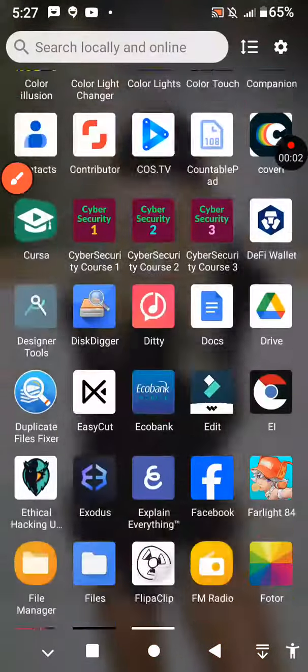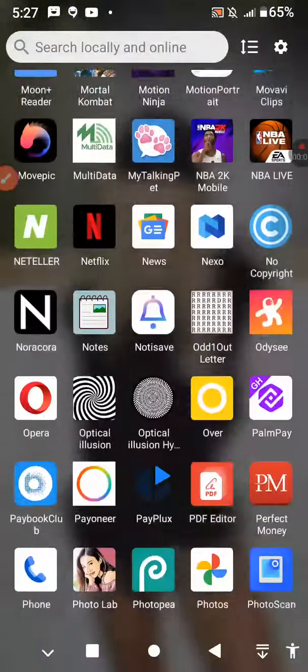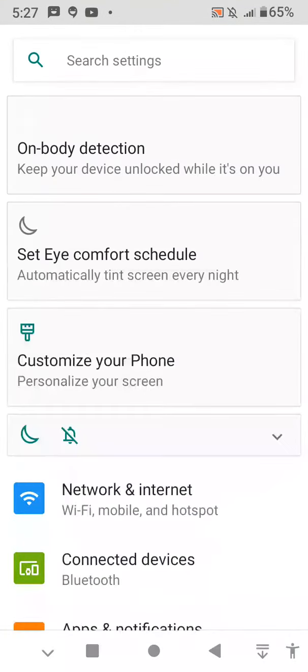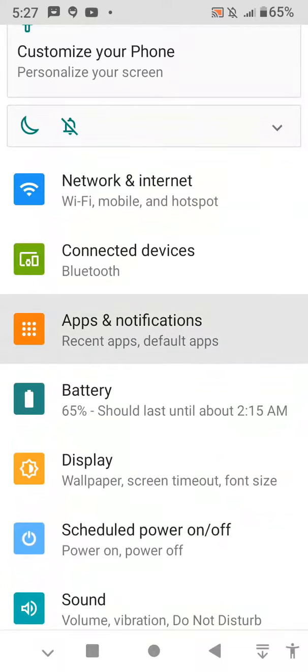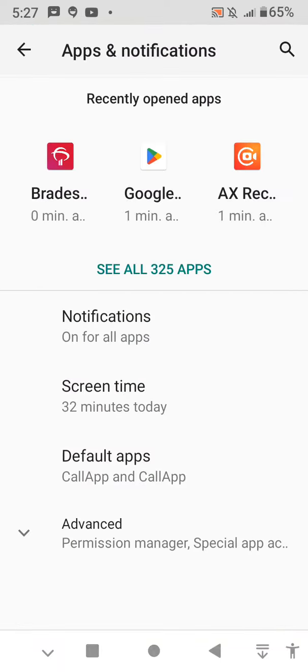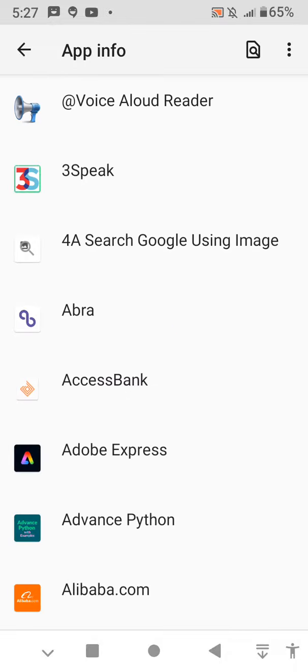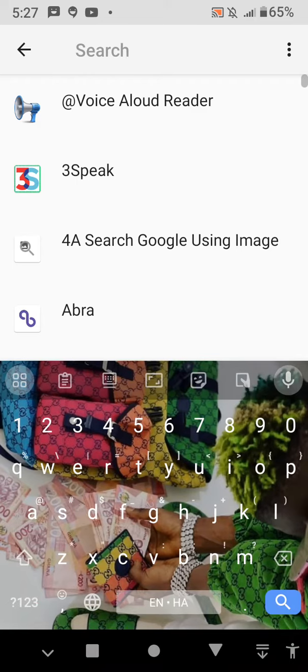So try to search for your phone settings to fix the problem. Tap on the settings to open it. Tap on apps and notification. Tap on the see your apps. Wait for it to load. And after loading, what you have to do is to tap on the search apps over here.